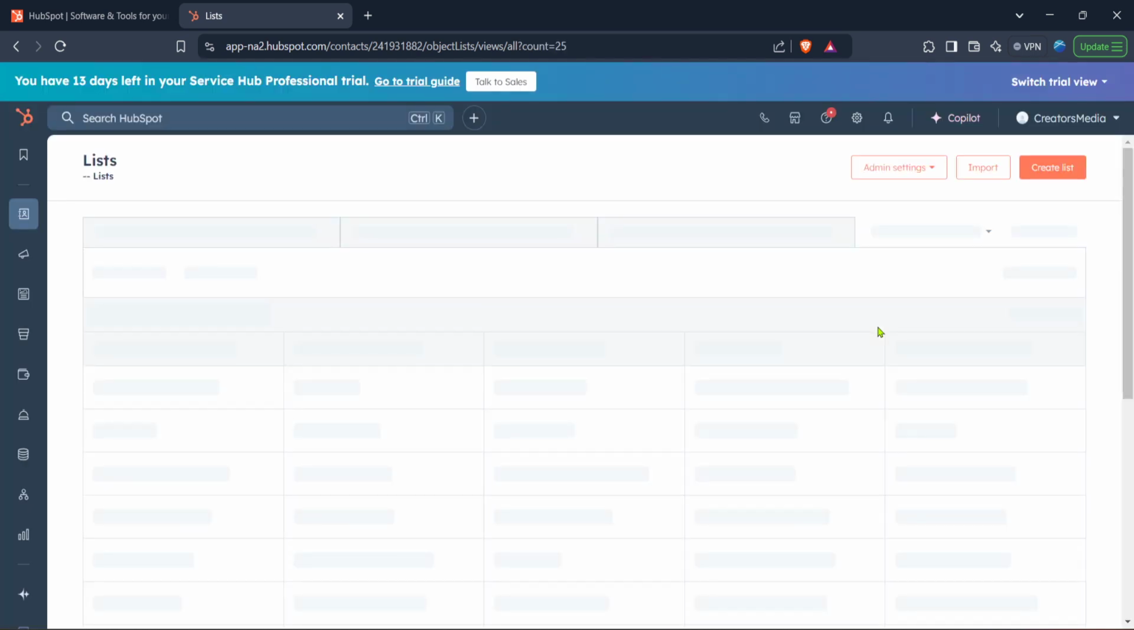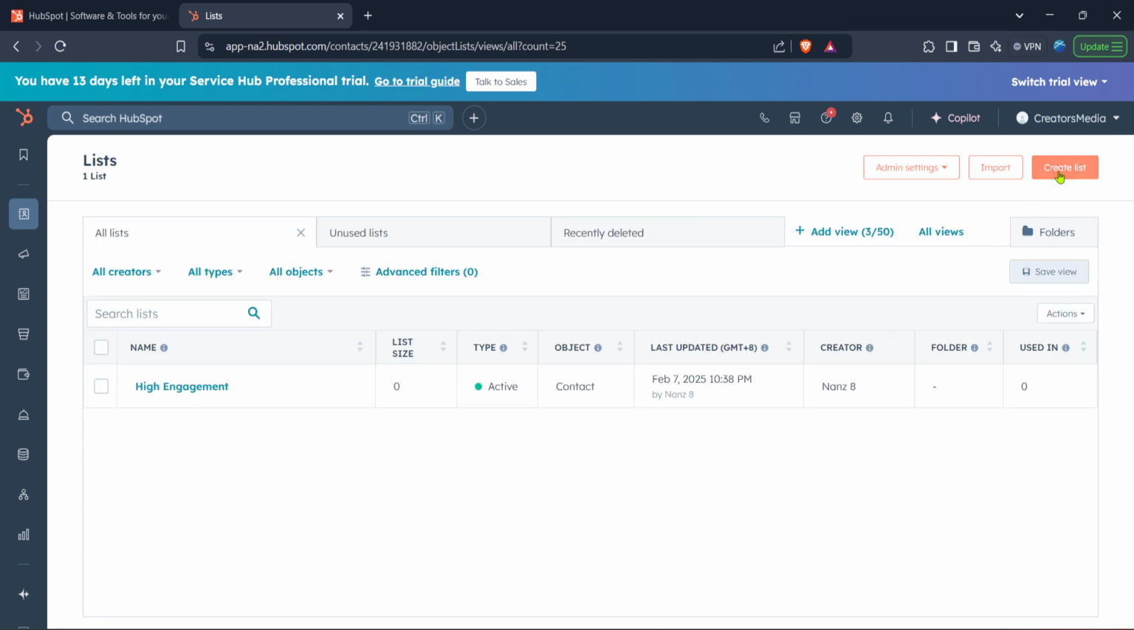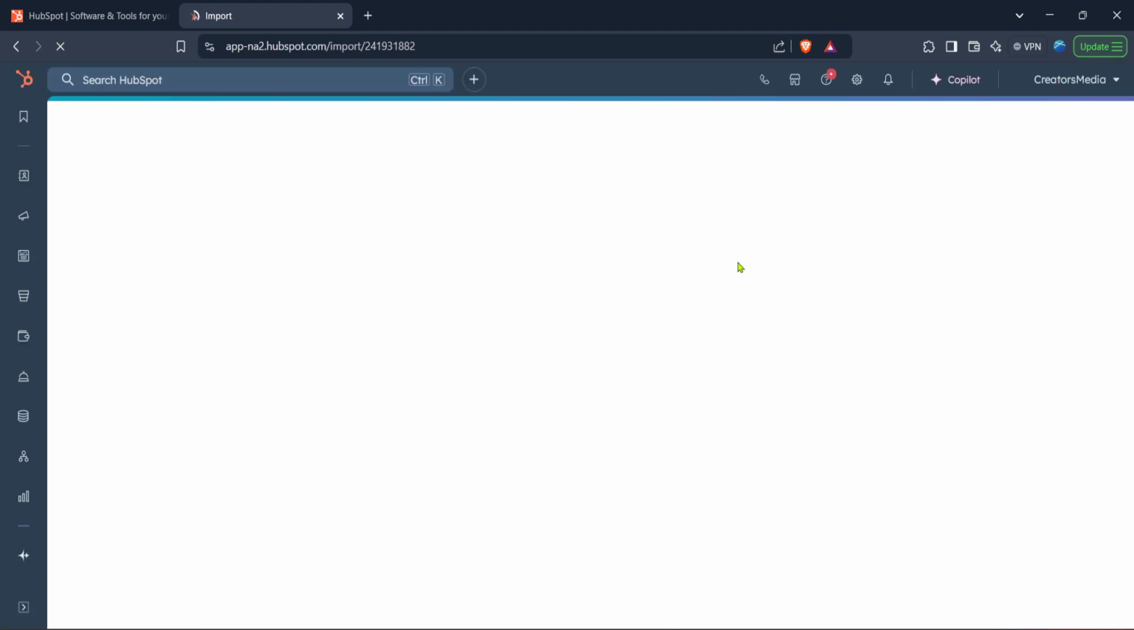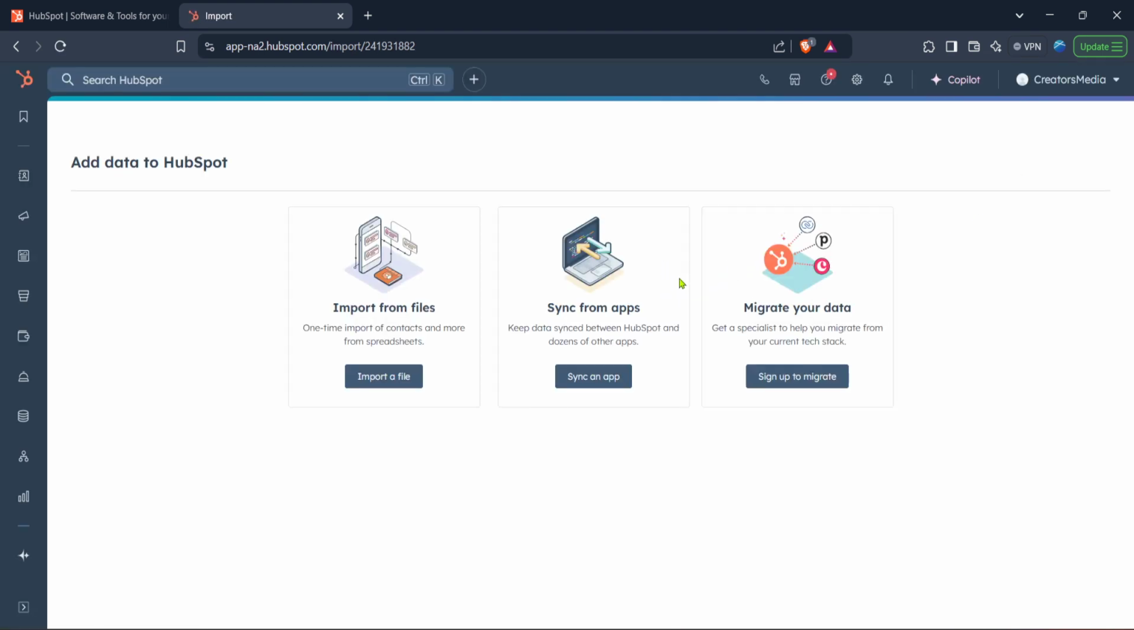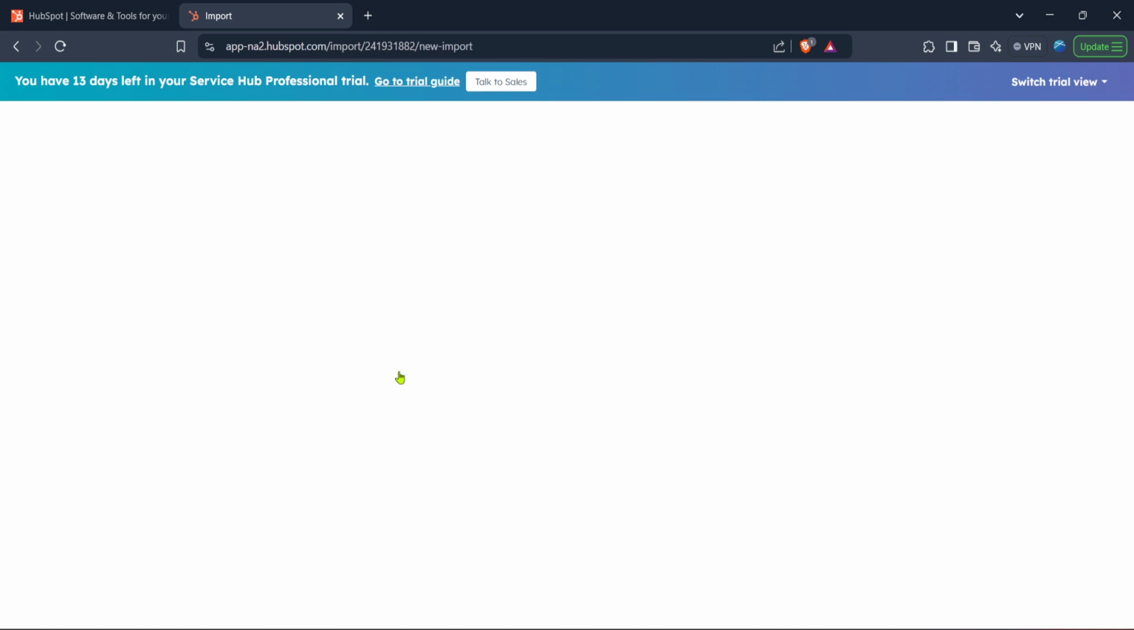Now, within the list section, you should see an import button. Select this option to start the process of adding your new list to HubSpot. Following the selection of import, the system will prompt you to choose how you want to import your data. Since we're focusing on adding a list, you'll want to click on Import a File.